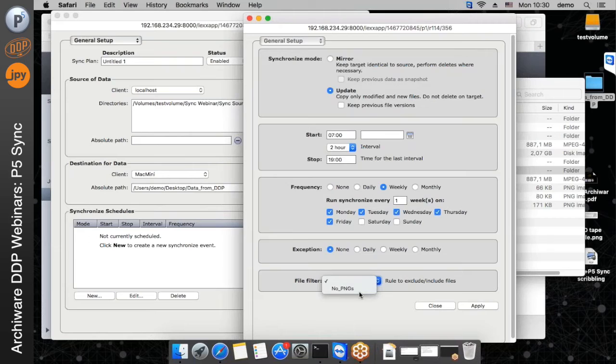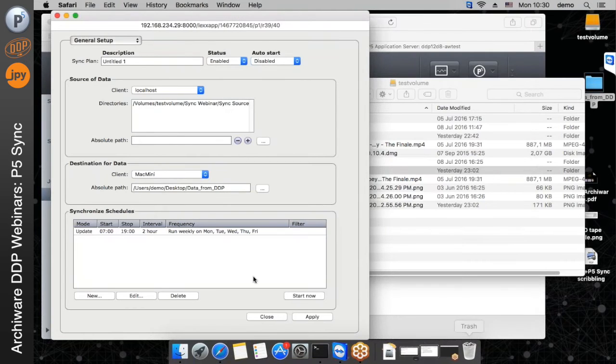You can decide what's really useful to be backed up via the sync and ignore maybe other sort of temporary files that your edit software might create. Maybe you don't want to copy those across. So I apply that schedule, and that one pops up in the list.